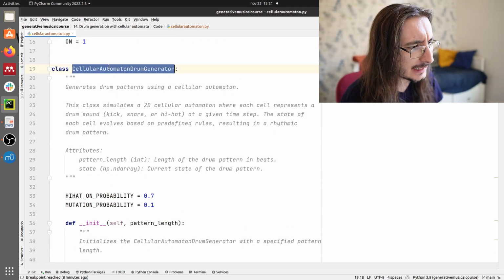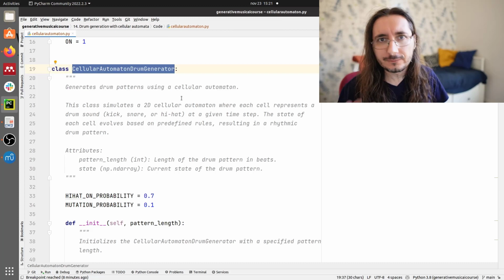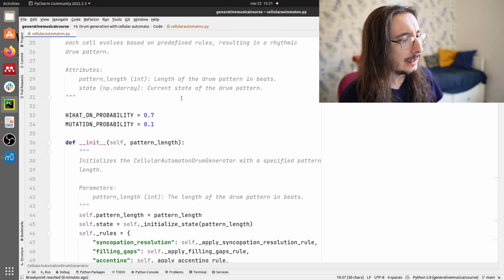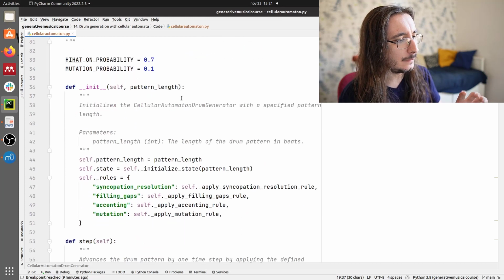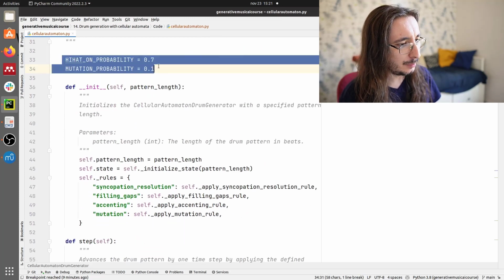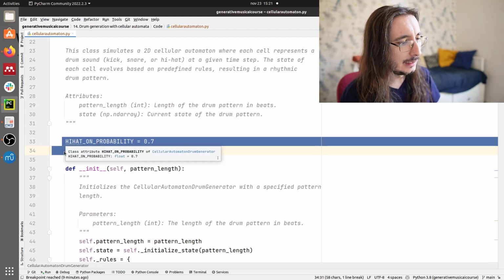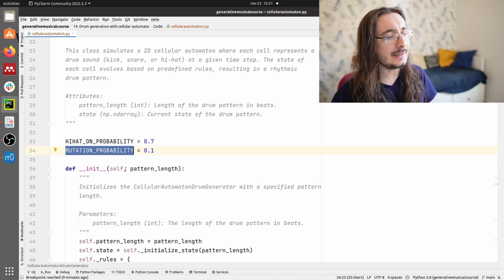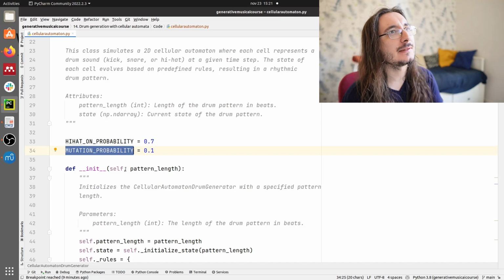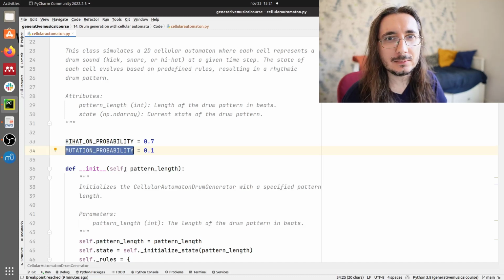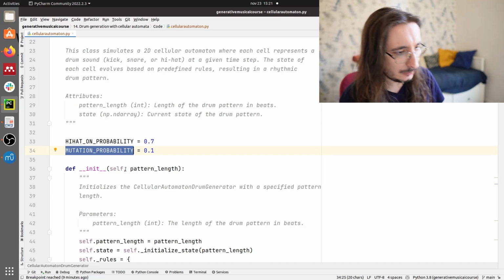That is the Cellular Automaton Drum Generator. Of course, this class is where the magic happens. Let's take a look at a couple of class variables here to get started. One is called hi-hat on probability. The other one is called mutation probability. These are probabilities that we're going to be using in a couple of rules that you'll see in a while.